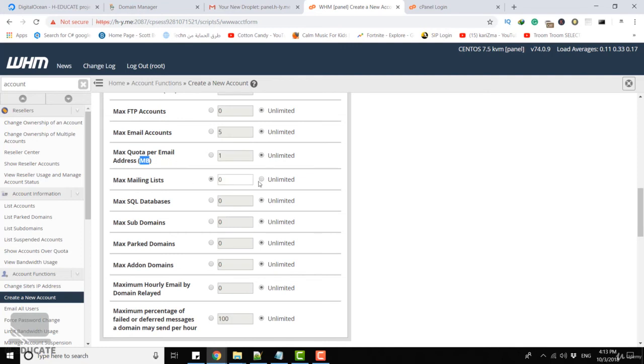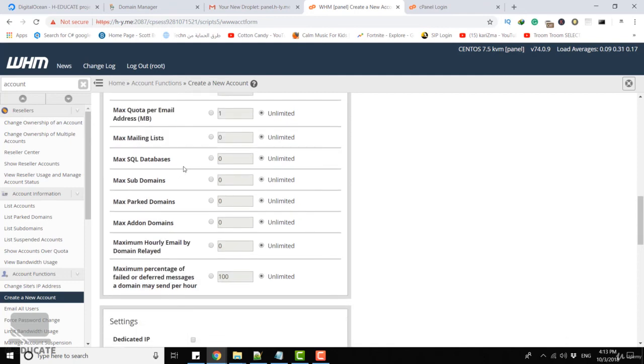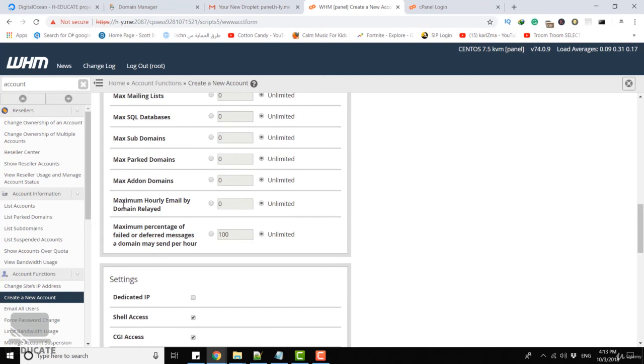Also, you can set the mailing lists. How many mailing lists can the user add? And here we have two more options about emails. The maximum hourly emails by domain relayed. How many relays can the user send hourly? Also here it's set to unlimited, so you can send unlimited relays by your account.